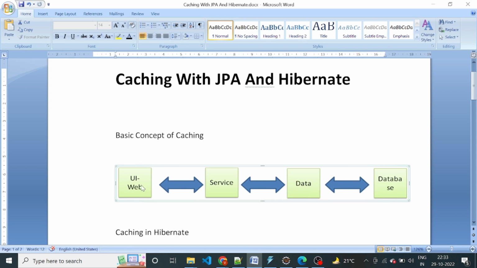In the web layer we have our controllers, in the service layer we write our business logic, and in the data layer we write the code to communicate with the database. So Hibernate and JPA come into the picture in the data layer. The data layer needs to retrieve data from the database.